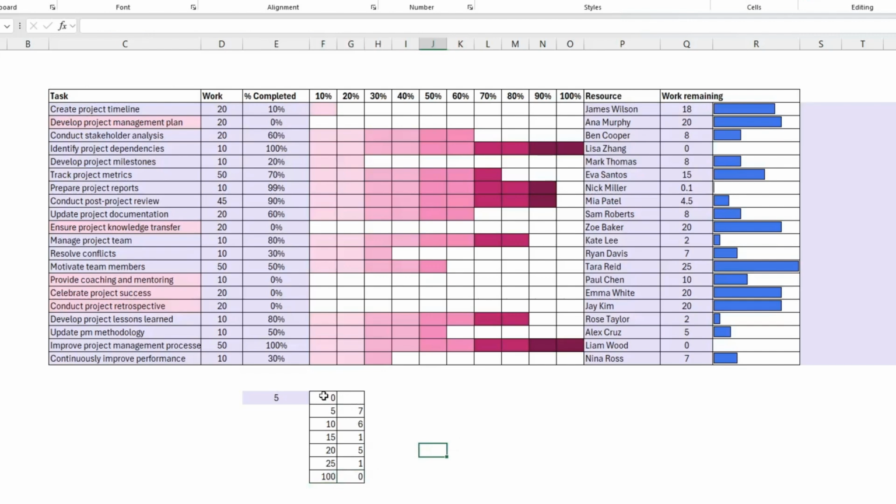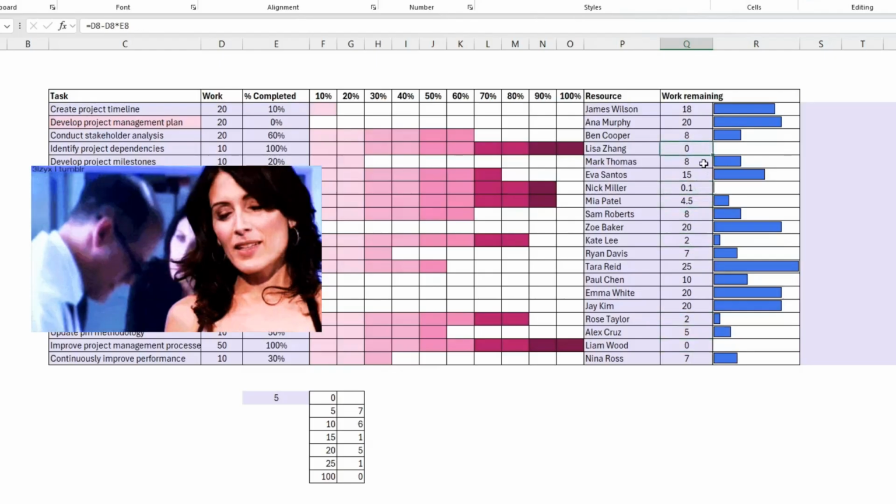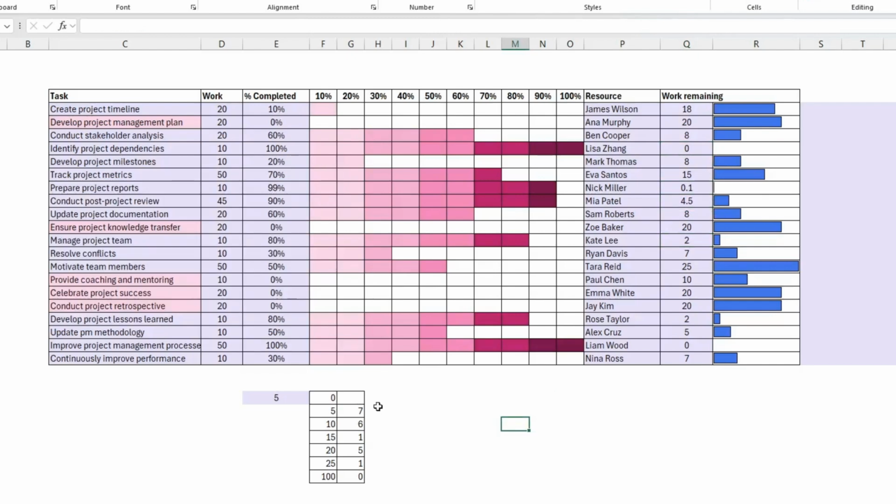So this will be used for our first chart. How many tasks whose work remaining is smaller than 5. 1, 2, 3, 4, 5, 6. Yeah, I must have forgotten one here. And that's a danger of counting live. Okay, 1, 2, 3, 4, 5, 6, 7. Phew. Got it. Okay.